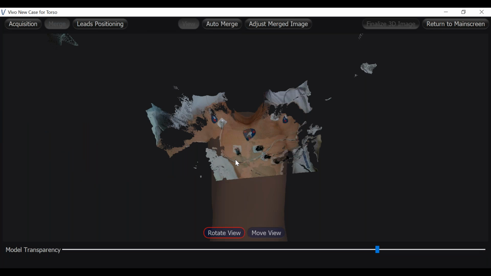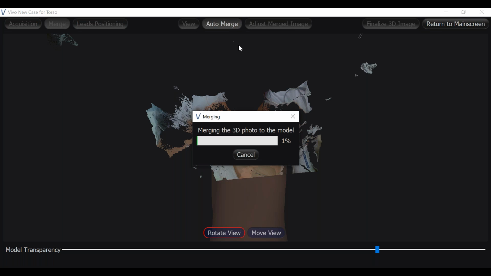You should see the screen shown here. Locate Auto Merge in the top middle of the screen. It should be highlighted. Click this and a dialog box will appear in the center of the screen, indicating the merging of the 3D image is in progress. This usually takes roughly a minute.